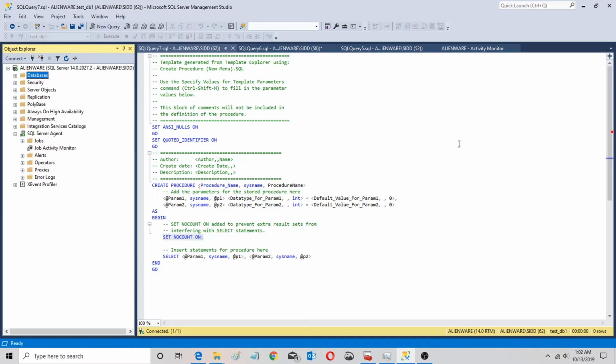And it also helps you create templates. By default SSMS provides a template to start off with programming structures like stored procedures or functions.